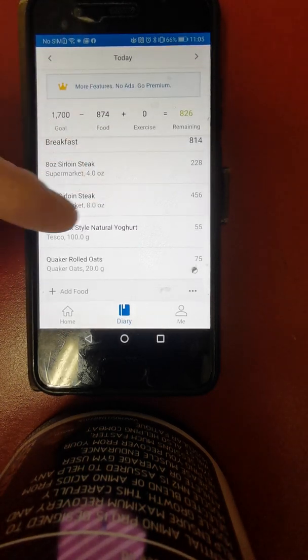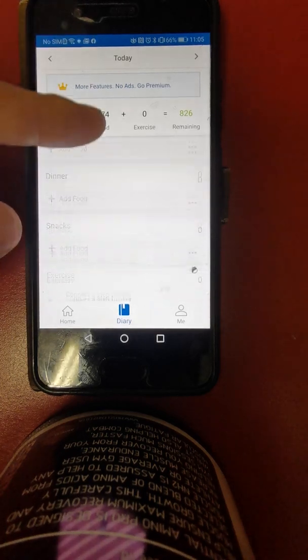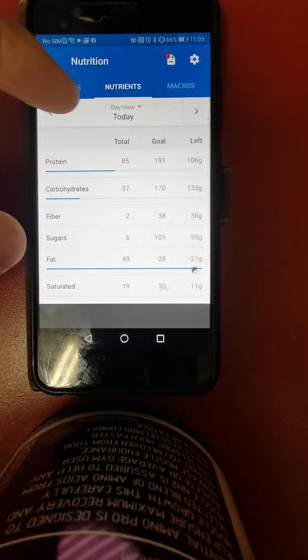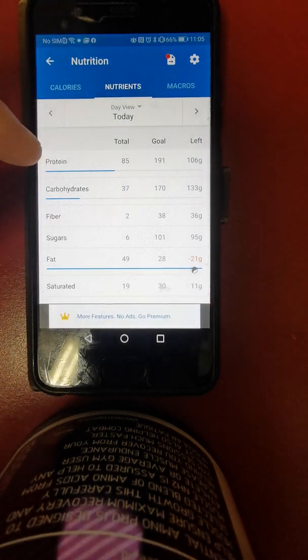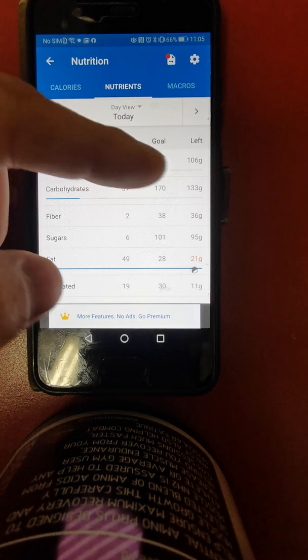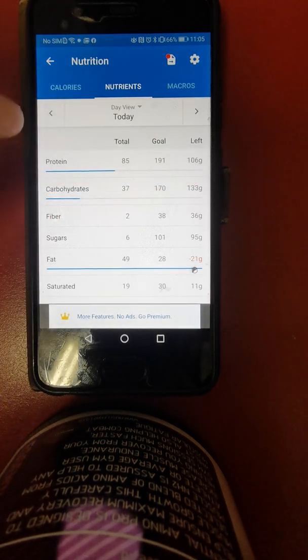Once you consume some food, you can simply scroll down to the bottom to see where you're at in terms of your pie chart. Hit nutrition, hit nutrients, that's what we're already on. There's your protein. You've already consumed 85, your goal is 191, and this is how much you have left. This is the most important number to follow, okay?